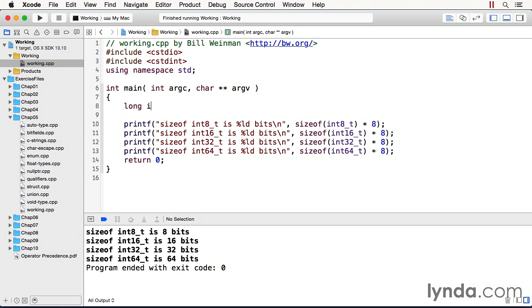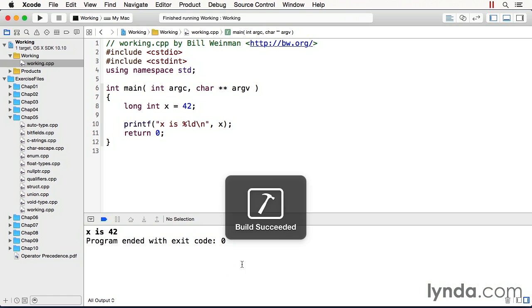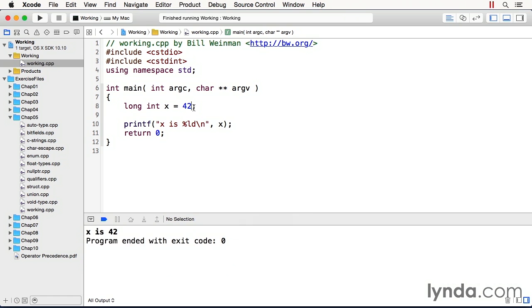So I'm just going to declare a long integer here, and I'm just going to call it x, and I'm going to give it a value, and I'm going to go ahead and print it out here. And that's actually a long, so I'm going to give it an L there, and why don't I give it a semicolon? There we go. And now when I build and run, you see it says x is 42. So this 42 is actually a decimal integer. If I want to specify that it's a long integer, I can put an L after it like that.